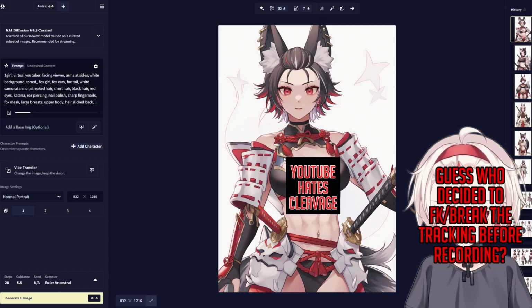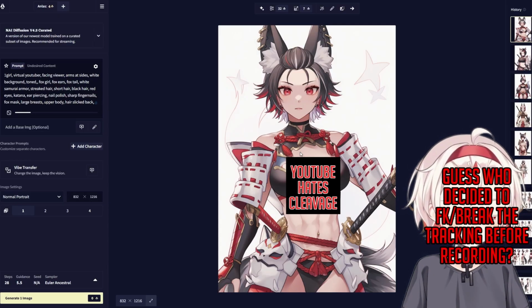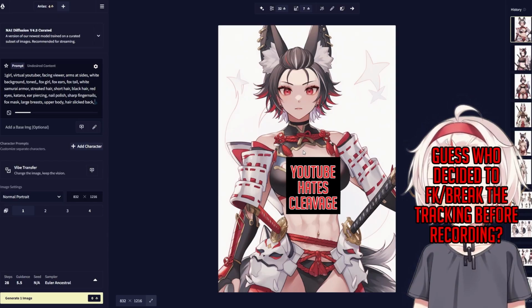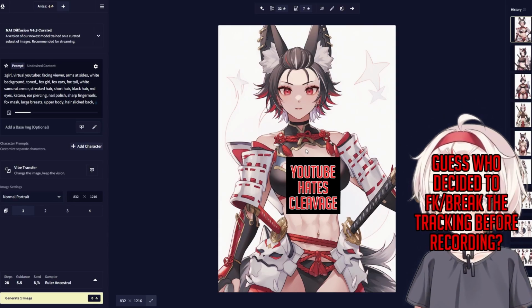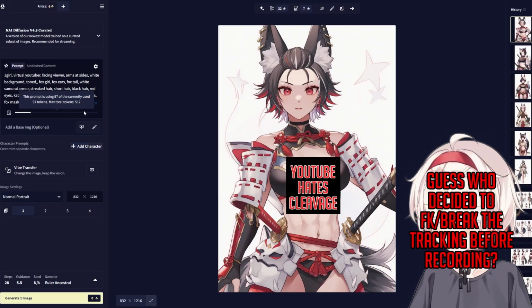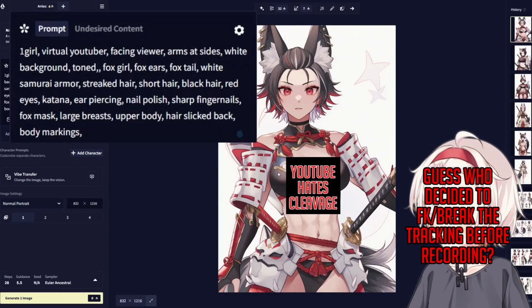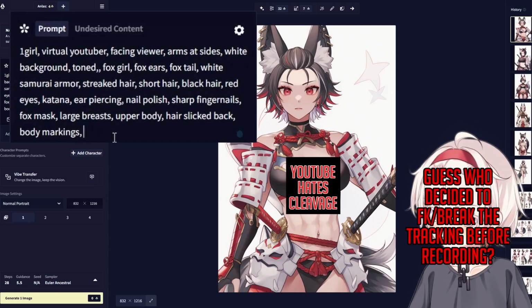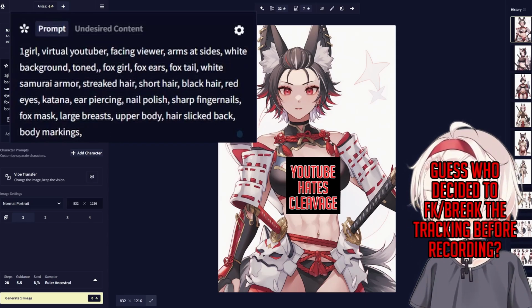This is something you have to take into account, because if you rig a character that's very detail oriented, you might have to pay way more money than if you rig a fairly simple character like mine, where it's just a shirt and maybe some chains. But things to keep in mind, maybe some sort of body markings are good to have, because you get body paint and tattoos and everything like that.